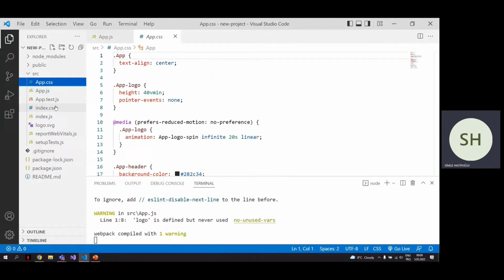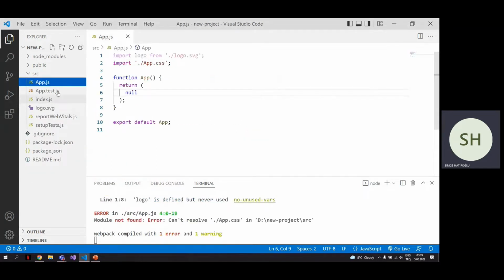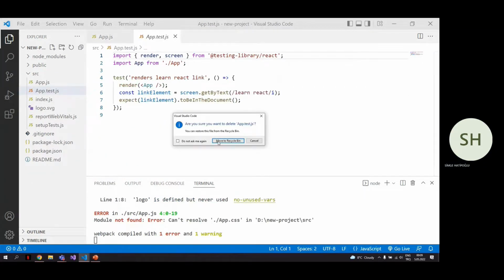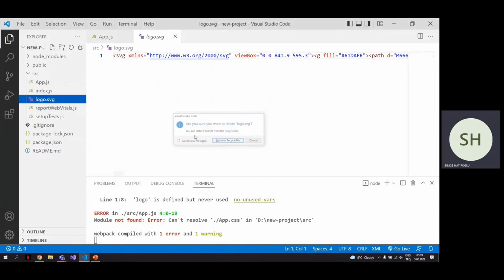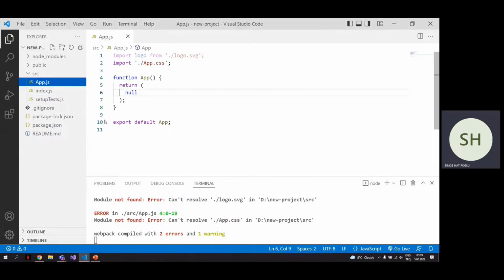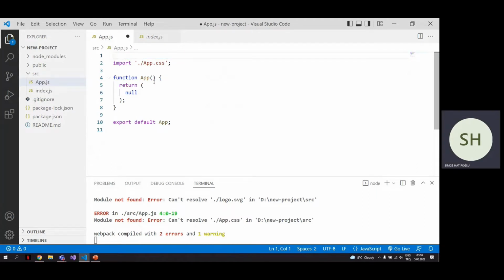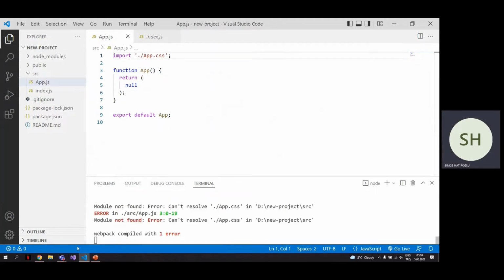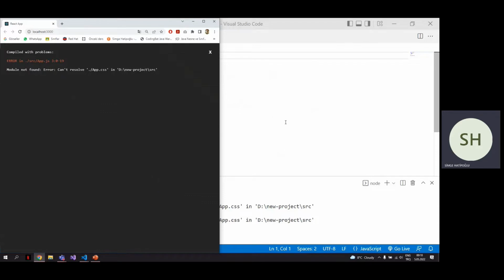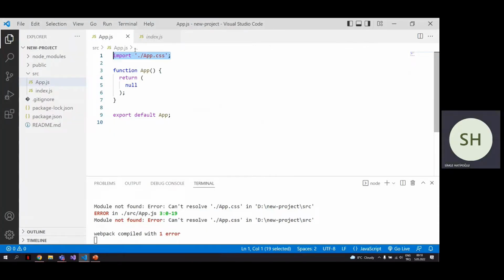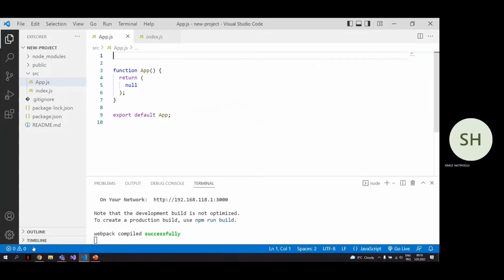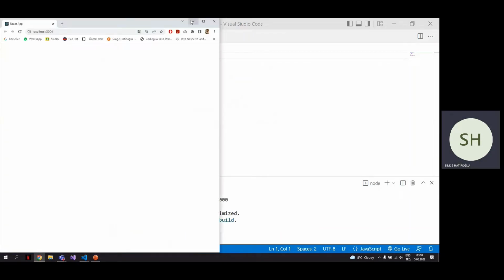And now I don't need this CSS part. I don't need this text file. I don't need the logos. I don't need import web vitals. And I don't need this logo import here. And I will save this. Yeah, I need to save. So this is a clean start for me.